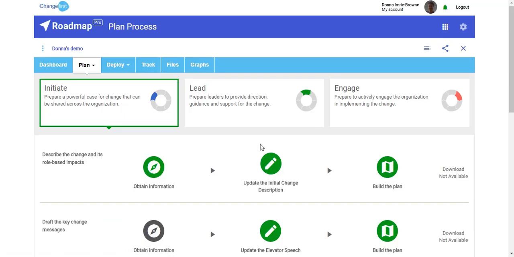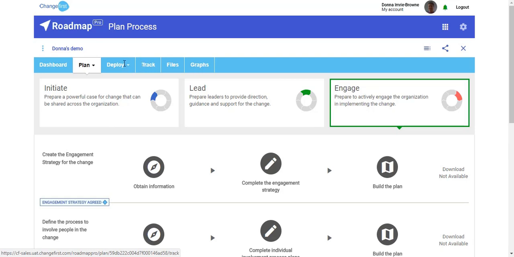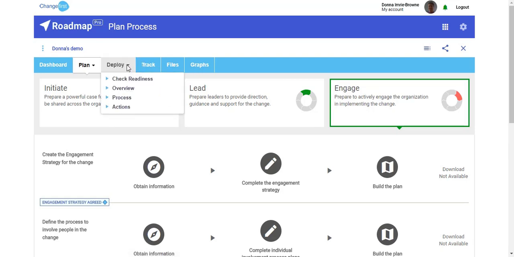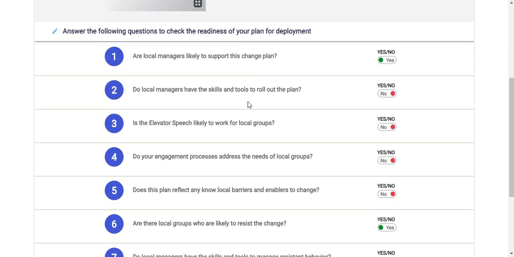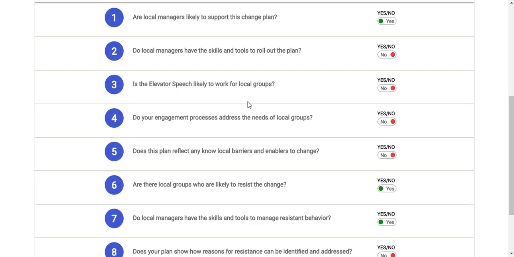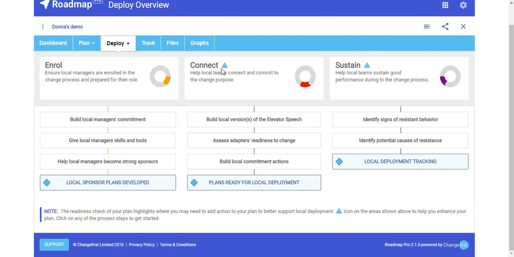So you've now seen an information page, 2 different types of complete pages, and the build a plan. As I said, this is the same for each of the sections. Moving on to the deploy section, which is very similar in layout, except we have this additional page here called Check Readiness. On the Check Readiness page, you have a video similar to the Obtain Information pages. That will give you some more information about this stage. Then we have a series of questions for you to answer. Your answers to these questions, when submitted, highlight areas that you need to focus on.